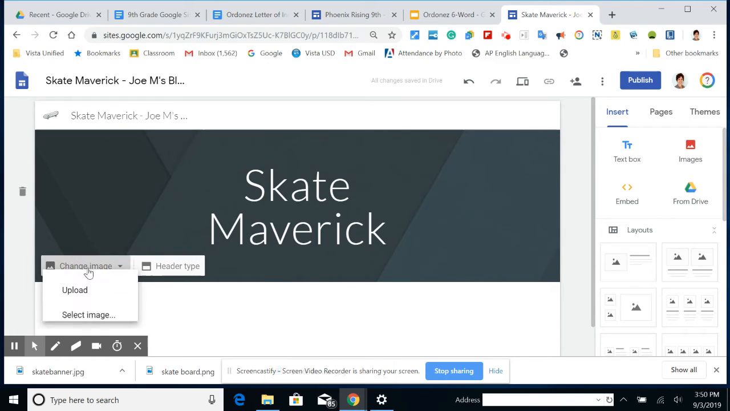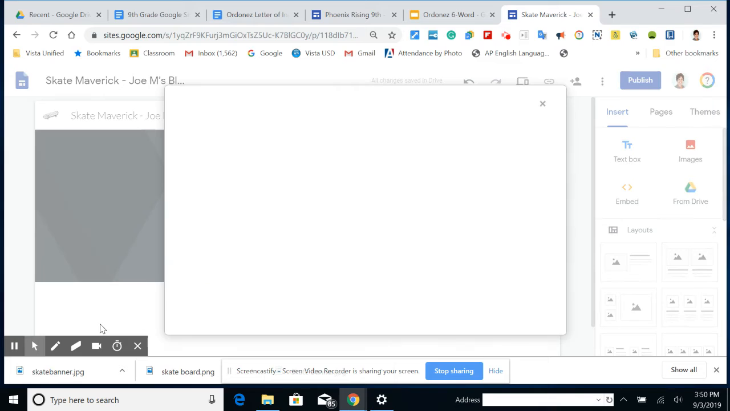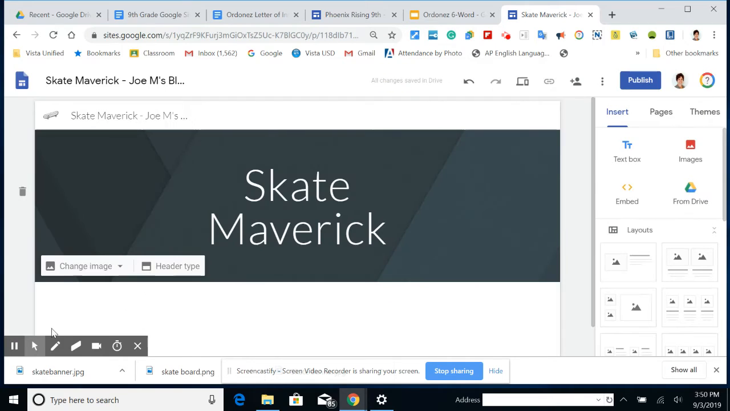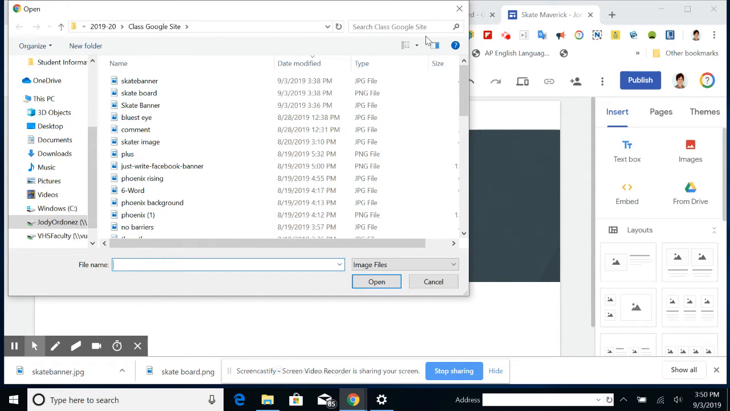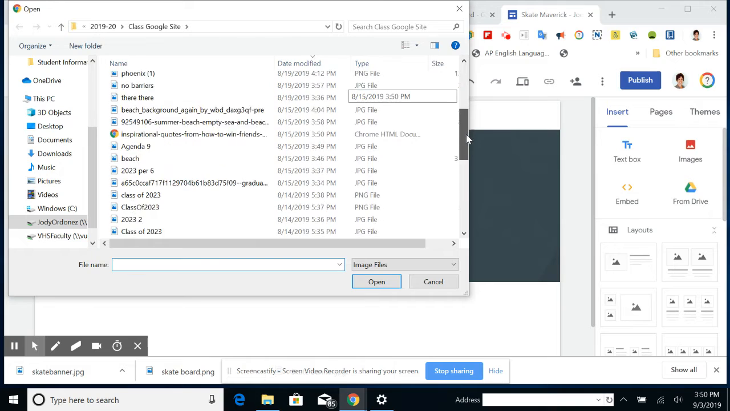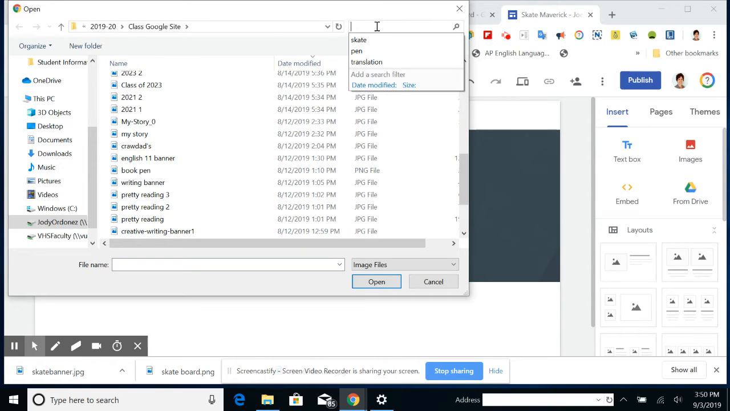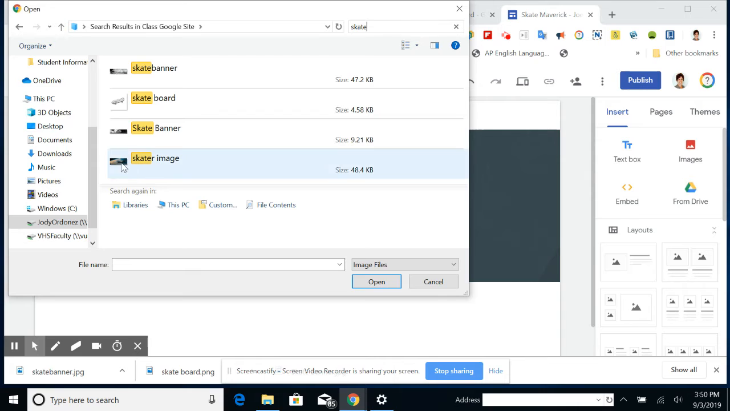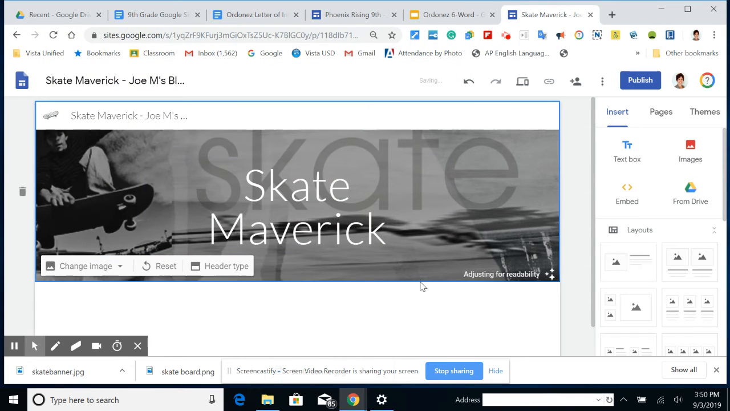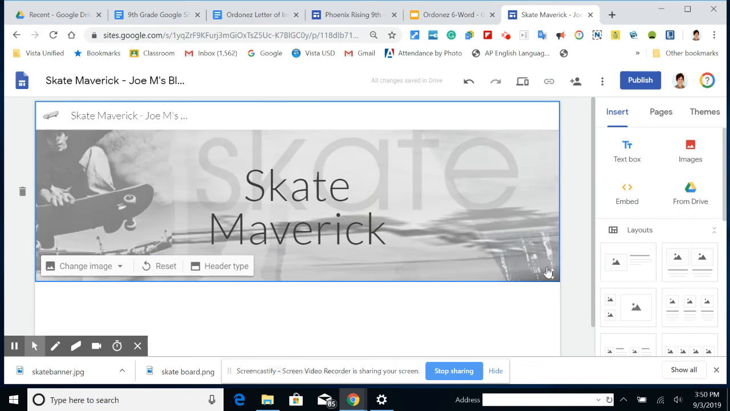And now I want to change the banner image. So I need to select a banner. I've actually saved one, so I'm going to upload it. And I think I saved it as skate banner. Let's see. I'll choose that one. Okay. So it is going to automatically adjust for readability. If you don't want it to make that adjustment and make it lighter in the background, you can click this off and remove the readability.